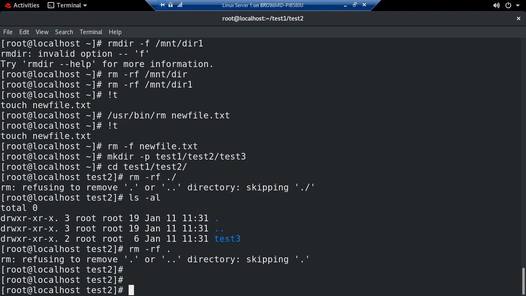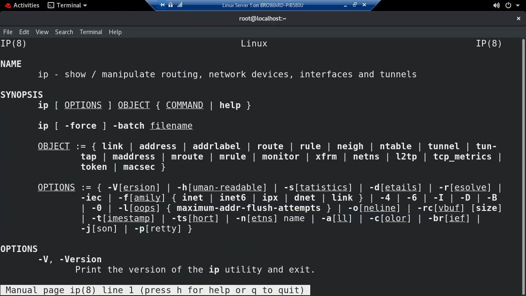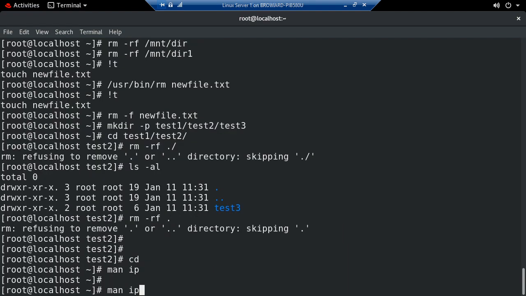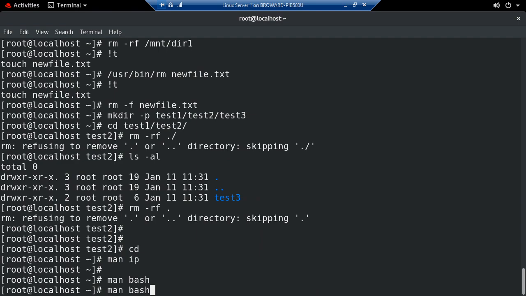I'm hitting the cd command to go to my home directory. If I do man, for man pages or manual pages, and type a command, it'll show me help with that command. I'm going to hit Q to get out. Let's do man ip. Can you do man bash? You can. It's going to give you a lot of stuff to deal with because it's just an interpreter, but there's a man page for it.